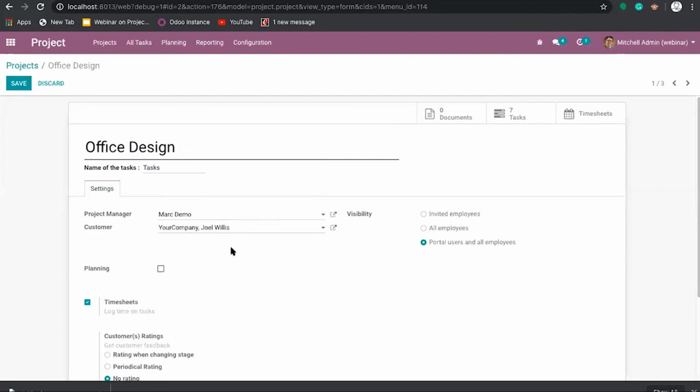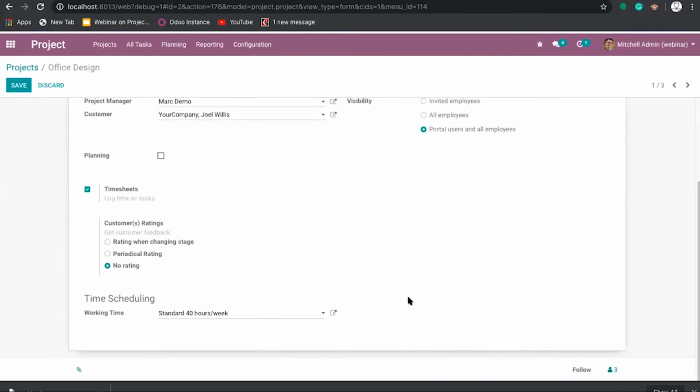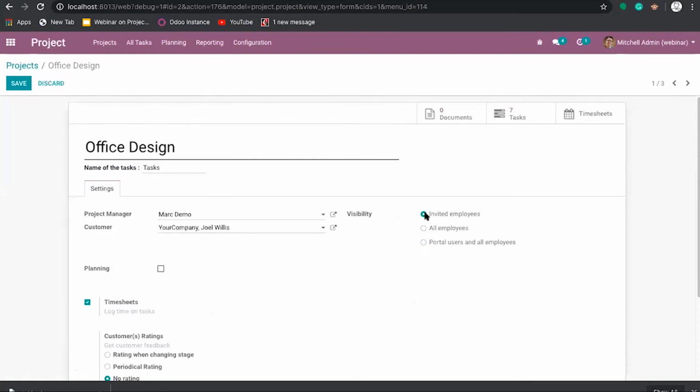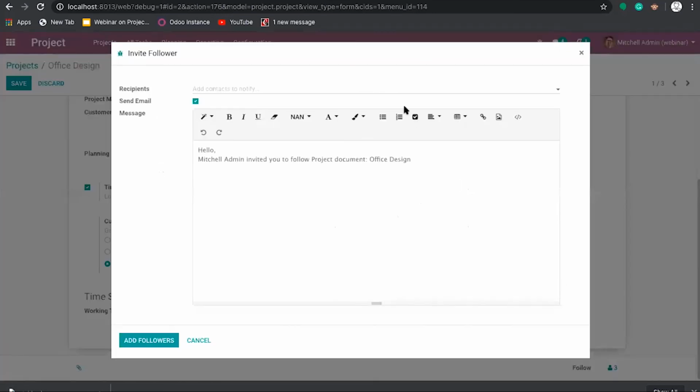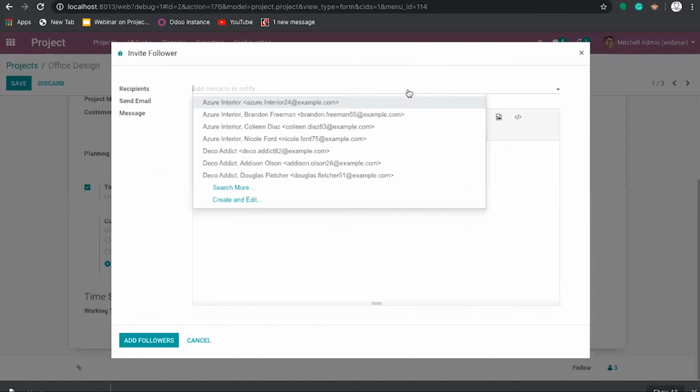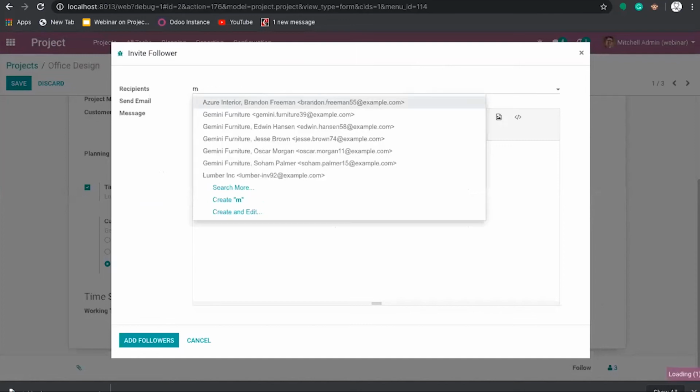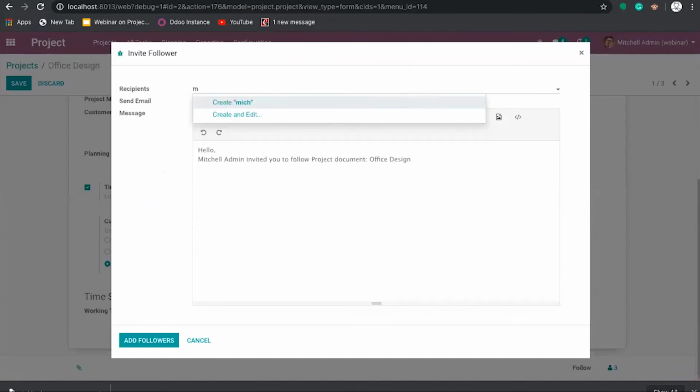You can assign the project to his colleague. Then the customer for that particular project. Then the visibility, how it should be visible. It should be visible to all, or visible to only invited employees, etc. If it is an invited employee, then you need to follow that particular employee from here. You can use the add a follower option, and select Michelle admin or whoever the follower you require.